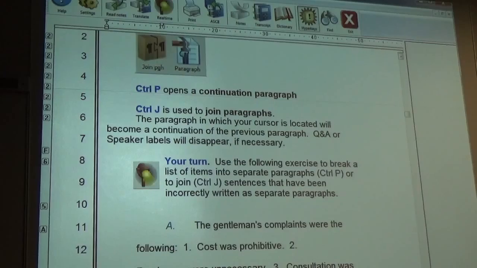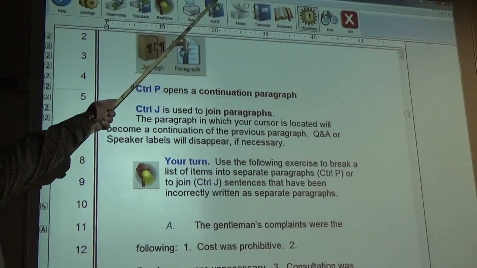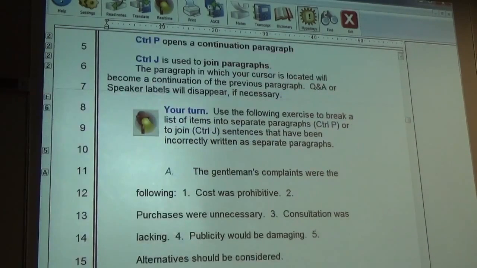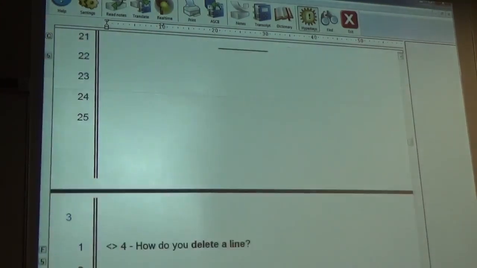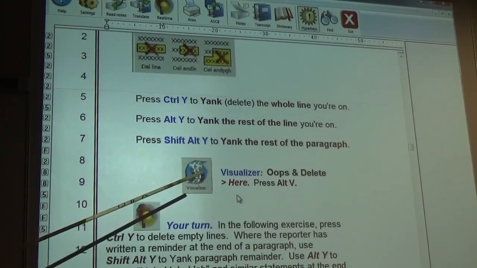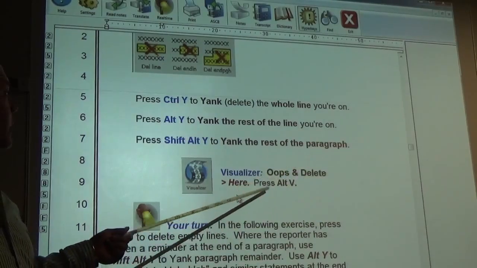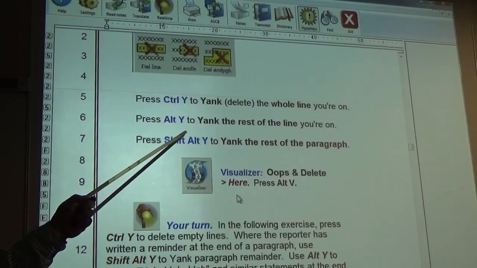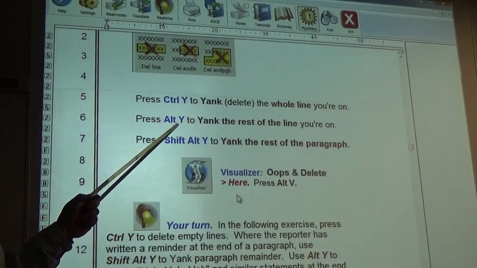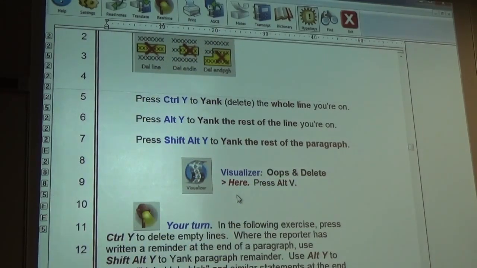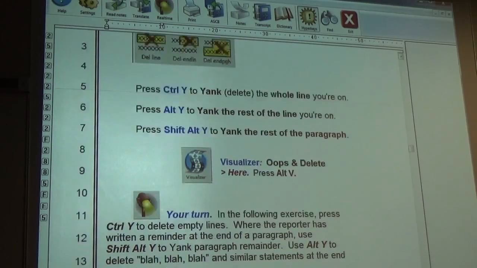What lesson is this? Add or remove lines. Oops and delete, we've already done these. I'm not going to go through it again, but it's kind of the same thing. We've done the Control Y, the Alt Y. Y'all know those? So I'm not going to go through the oops and delete.